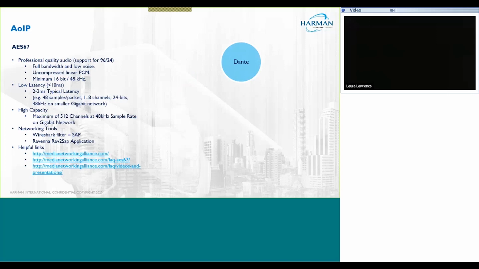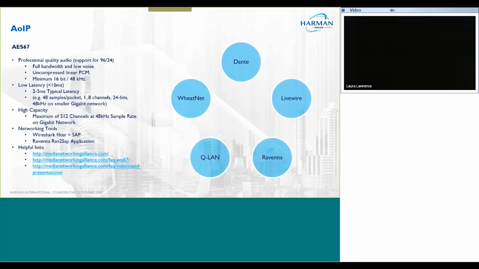After Dante, we talk about AES67. To start with the big picture here, it's important to realize what 67 is, because it's not technically just another routing protocol like Dante or CobraNet or AVB. What it really is at its core is an interoperability standard. So it's a set of rules that basically everyone else adheres to in order to pass traffic from different types of devices. Let me just expand the slide here a little bit and explain how this works.